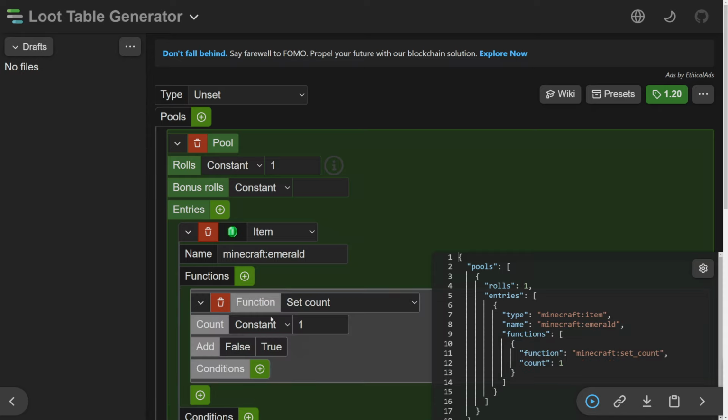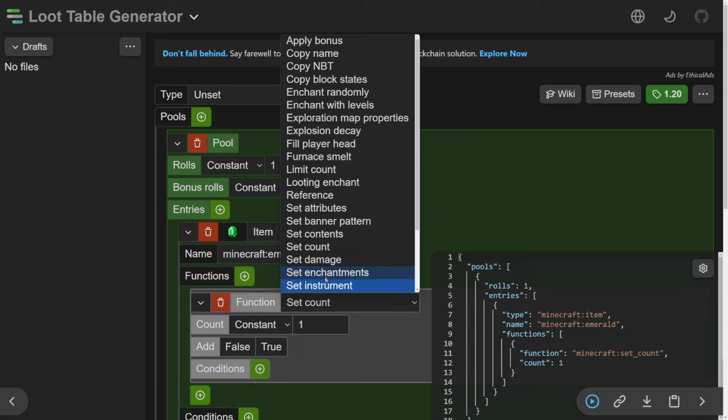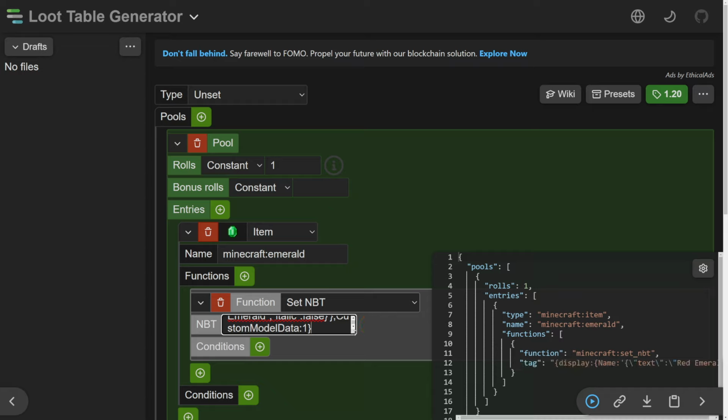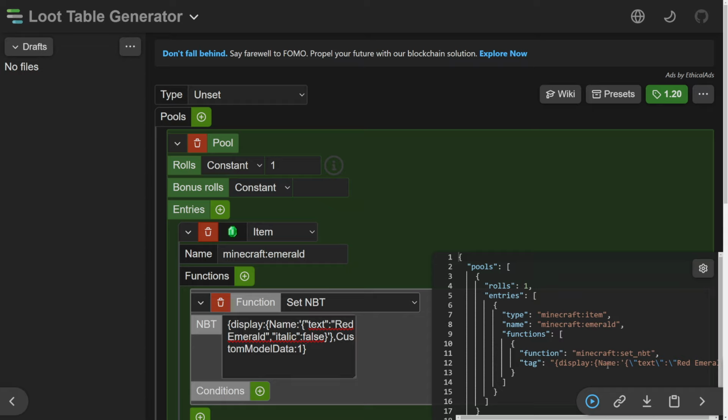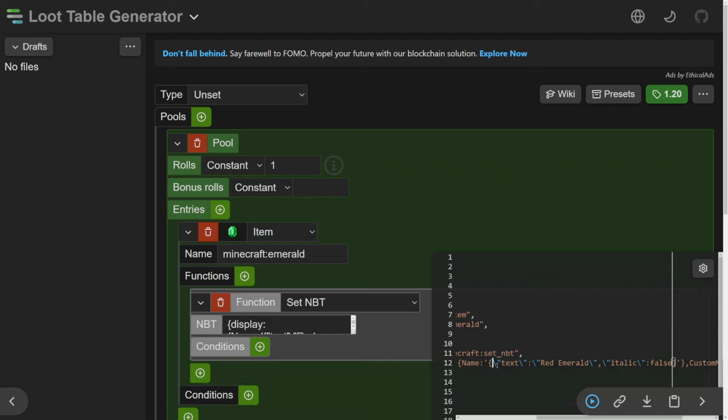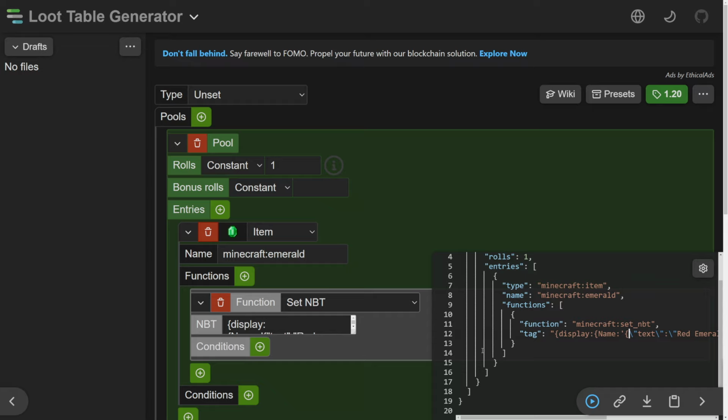But then we're going to set a function on this, and we're going to have this be set NBT. This one right here. And then we just simply paste in the NBT of our custom item into this field right here. And the reason why we're wanting to do this is because in a loot table, every quotation mark needs to be escaped with a backslash. And this is a little bit annoying to do by hand, so we can just use a generator to do our job for us. So if we download that, we can put it into our datapack.